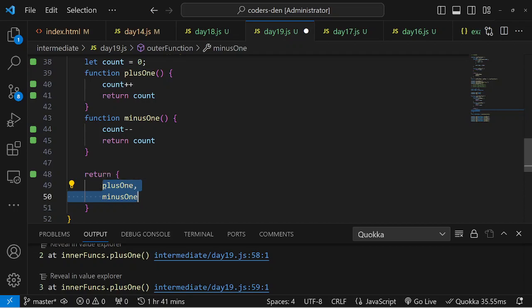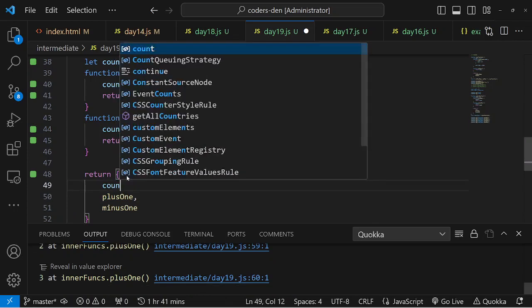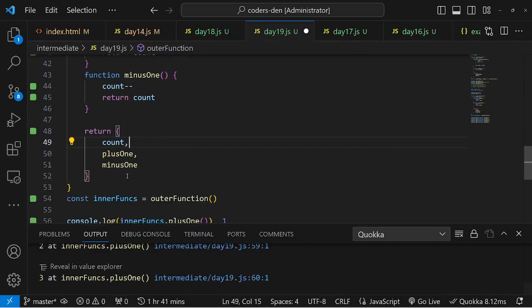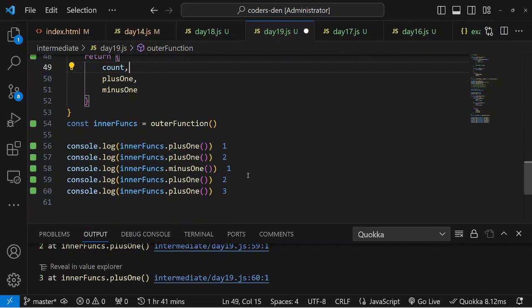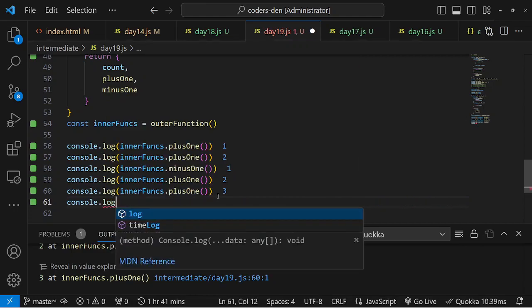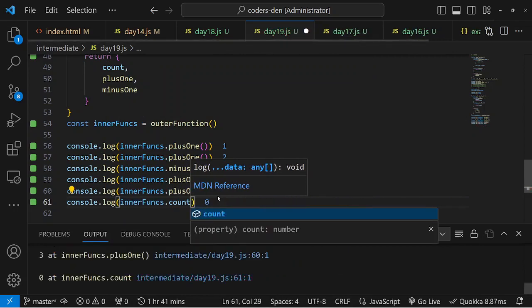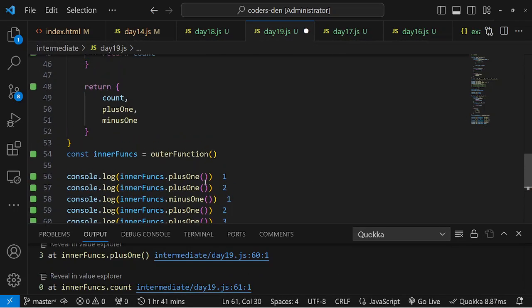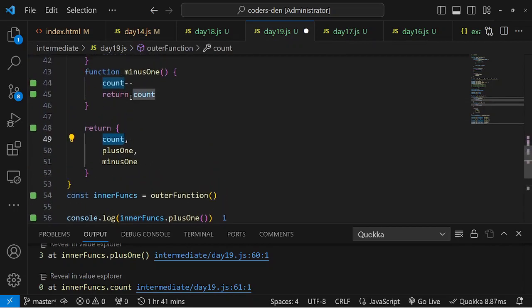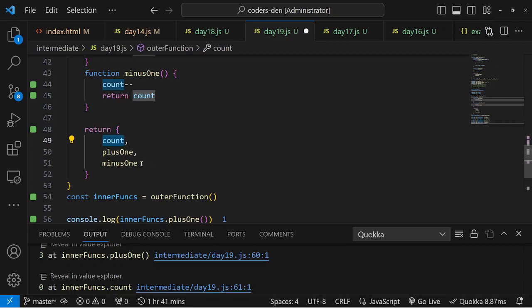If a variable was created here, for example, if we return count as well, and at this point you console log innerFuncs.count, you will see 0, because at this point when this thing was put here, count was 0. So even though +1, -1 have changed it, this is rigid, this is fixed.